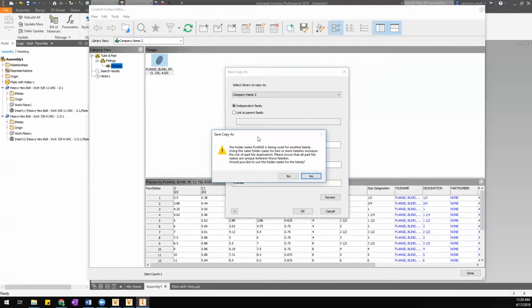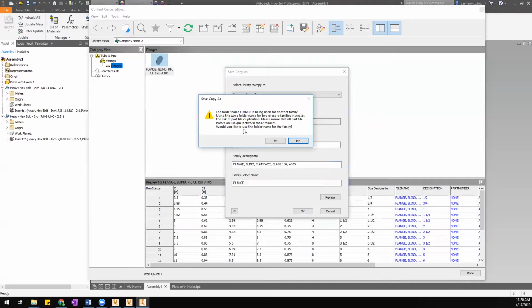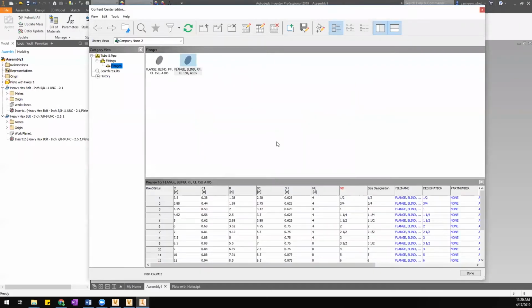Okay, so this is a warning you'll see. If you're doing a shared folder for your families, then this will come up. Basically, this is just Inventor warning you that there is another family somewhere in the Content Center that is also using that same folder. And if that's your intention, which in this case, that's my intention, that's fine. It's just Inventor saying, hey, this is happening. So I can just say, yes, that's fine. That's what I want to do. But that'll come up every time you try to save a family to use a folder that another family is already using. Okay, so I've got a copy of this family.